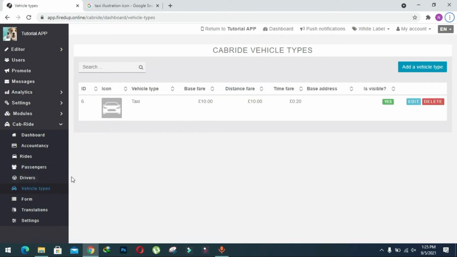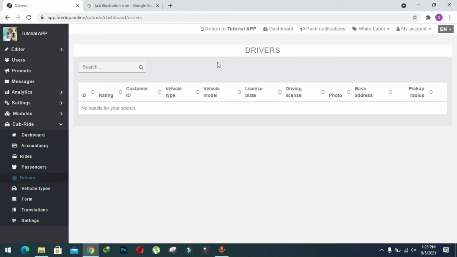Now I will click on the driver option. When someone registers himself as a driver on your application, all the information about him will appear in this section: his customer ID, vehicle type, vehicle model, license plate, driving license, his photo, as well as base address and his pickup address. All the information will be displayed in this section. Let's move to our next option, that is the passengers option.